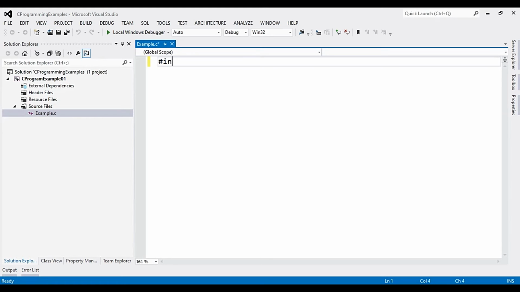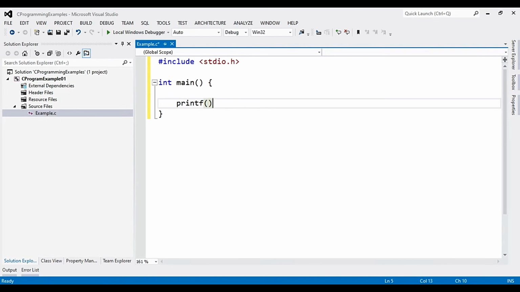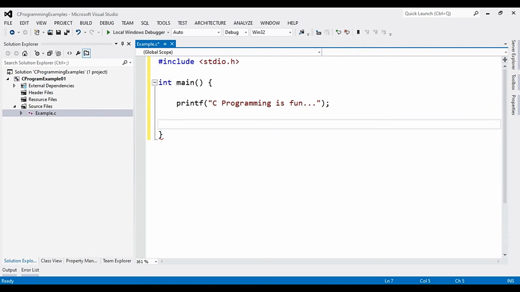So I'll write hash include stdio.h, which will include the header. Write int main, this is our block for main, and I'll write a printf statement, and the message I want to print here is "C programming is fun". This is the exact program that we wrote and executed over a command line in the previous video. Here we are writing the same program in a Visual Studio environment.